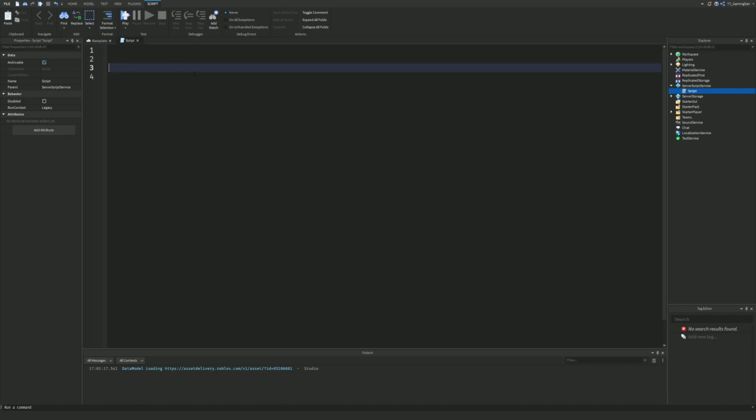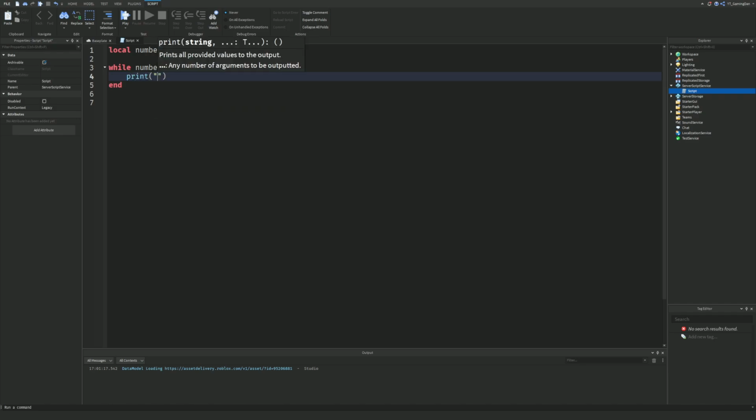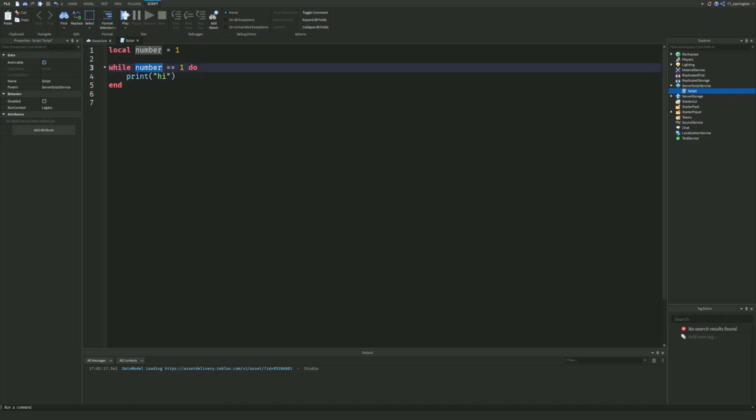So guys, the while loop, okay, let me quickly make a variable. I'm going to create a variable called local number, and that number is going to be equal to 1. We can do something like this. We can do while number equals 1, do, and then guys, we can pretty much print. Pretty much in a while loop, it checks if whatever the statement is between the while and do is correct, then it's going to go ahead and loop through this. It's going to keep on repeating the code that's inside until whatever the statement is here is false guys.